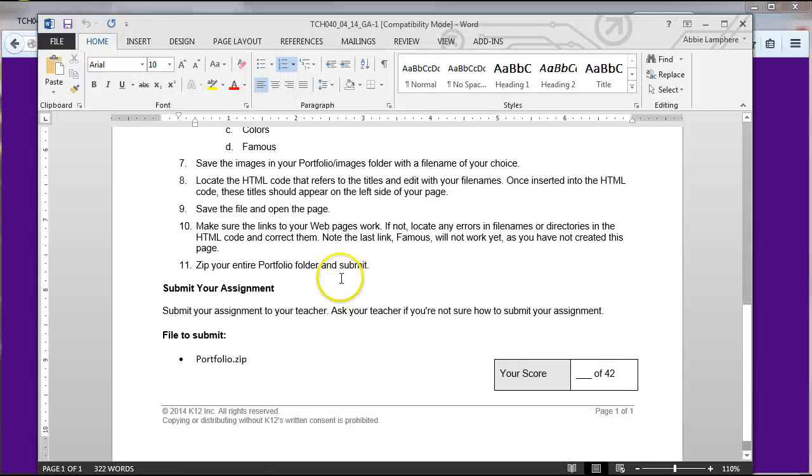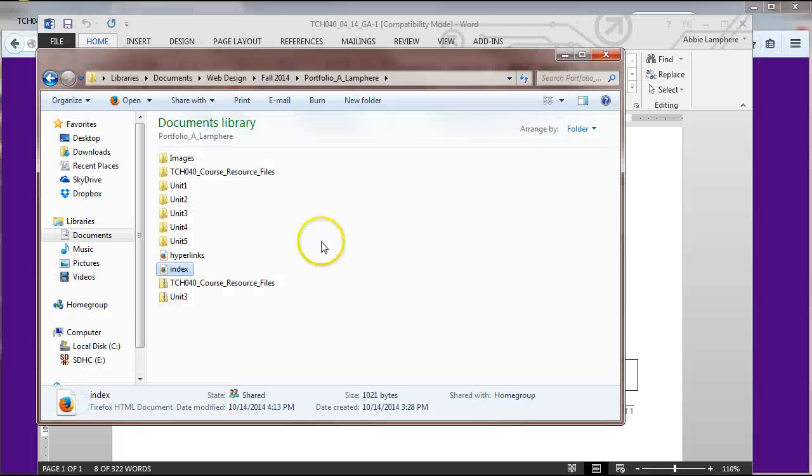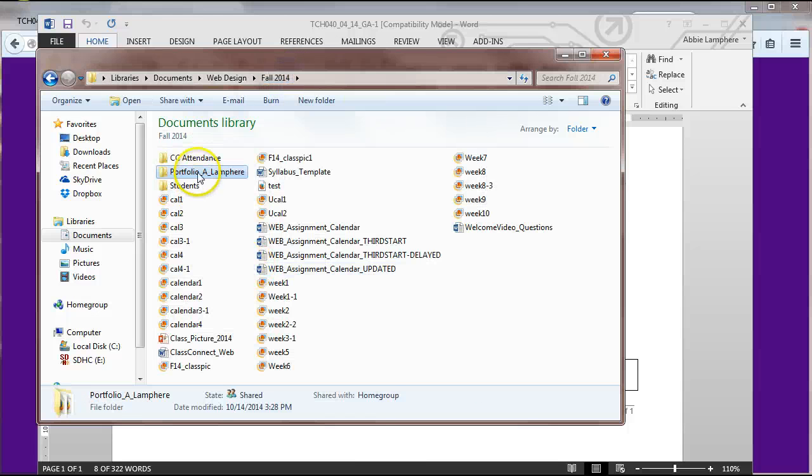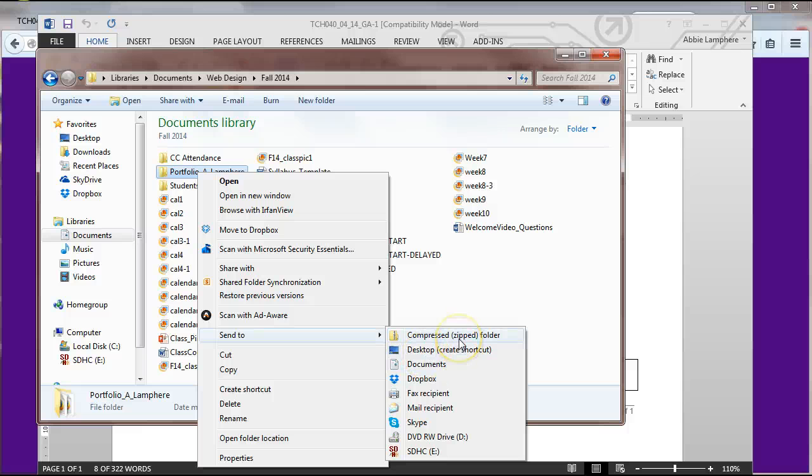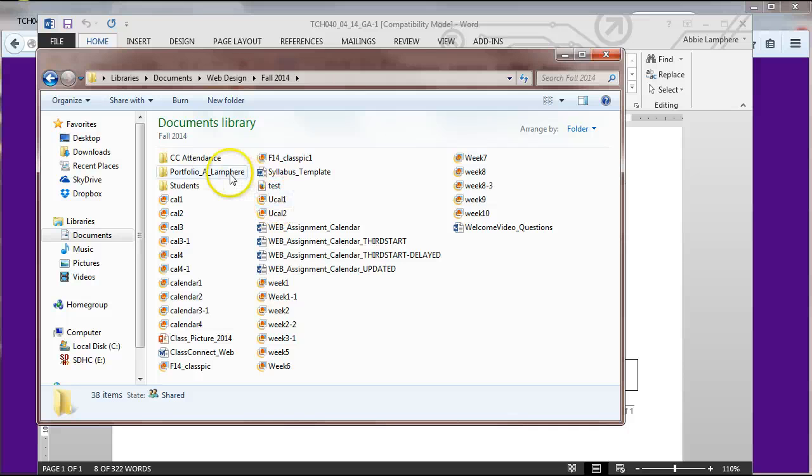Let's double check our instructions here, make sure we've got everything. So make sure your links work to your web pages. If not, locate any errors. Zip and submit your entire portfolio folder. So in your folders, you're going to go outside of your portfolio folder, right click on it, send to compressed zipped folder. So you're going to zip your entire portfolio folder and submit that to the Dropbox in order to complete this assignment.